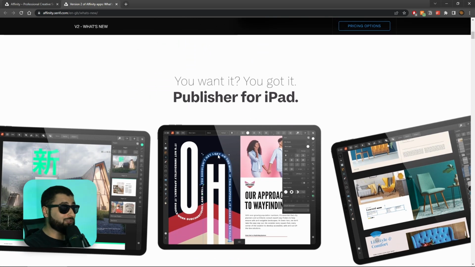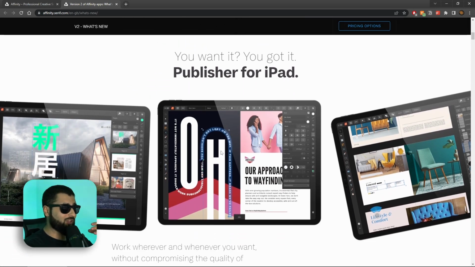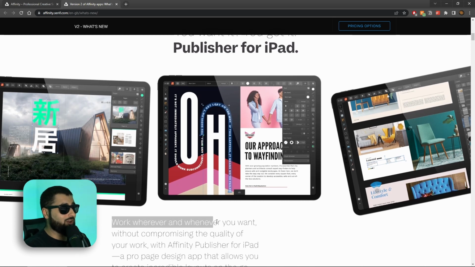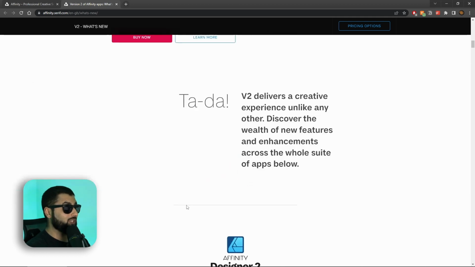But yeah, Publisher is coming to iPad. So beforehand we had Designer for iPad, we had Photo for iPad, and people really wanted Publisher. Now Publisher is on iPad. That's a huge thing because it means literally you can work wherever and whenever you want. Which, yeah, it's going to be a whole different ball game for designers and anyone who uses this suite. I think this actually might bring a lot of people over to this suite purely because the Adobe side of things isn't as robust on iPad as the Affinity suite is. And now that Publisher is on here, that really opens up a huge amount of possibilities. It really makes me want to get an iPad.